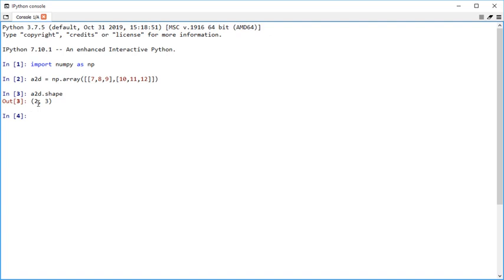This means that there are 2 rows and 3 columns. The 2 rows are indexed from 0 to 1. The first row is at index 0 and the second row is at index 1. Again, the 3 columns are indexed from 0. The first column is at index 0, the second column is at index 1, and the third column is at index 2.